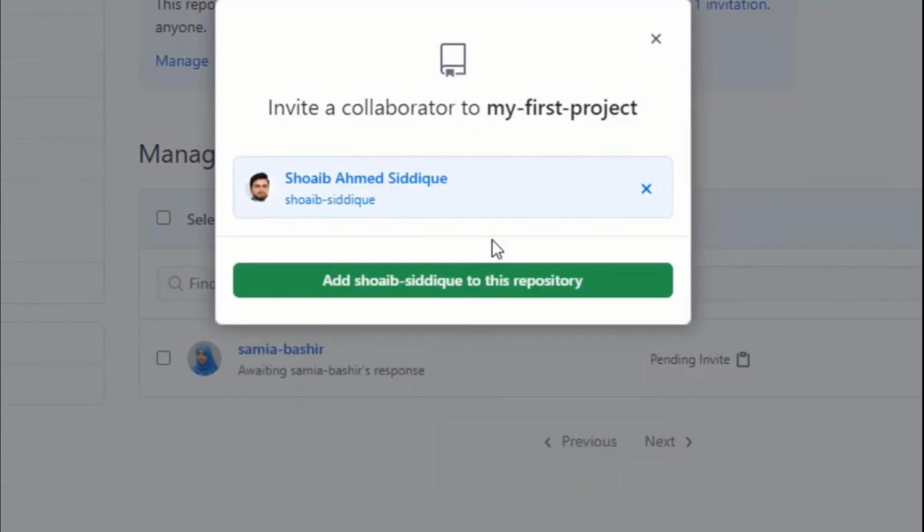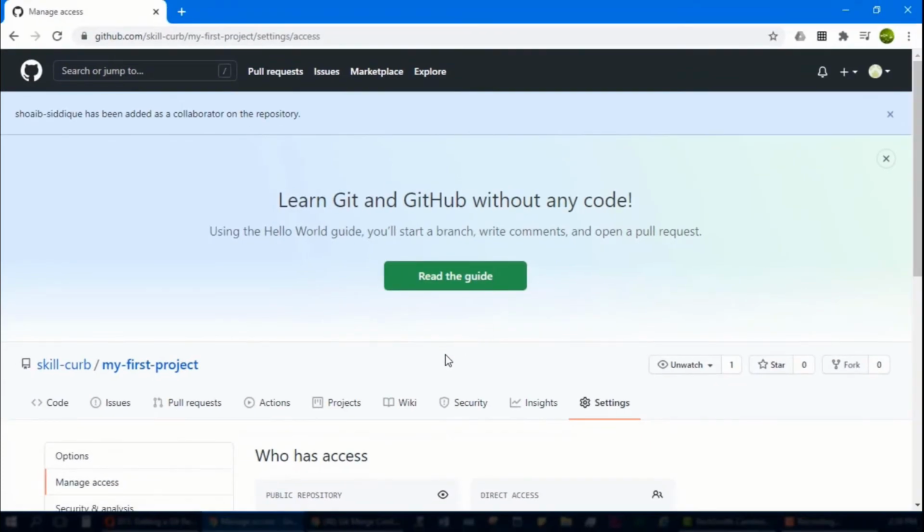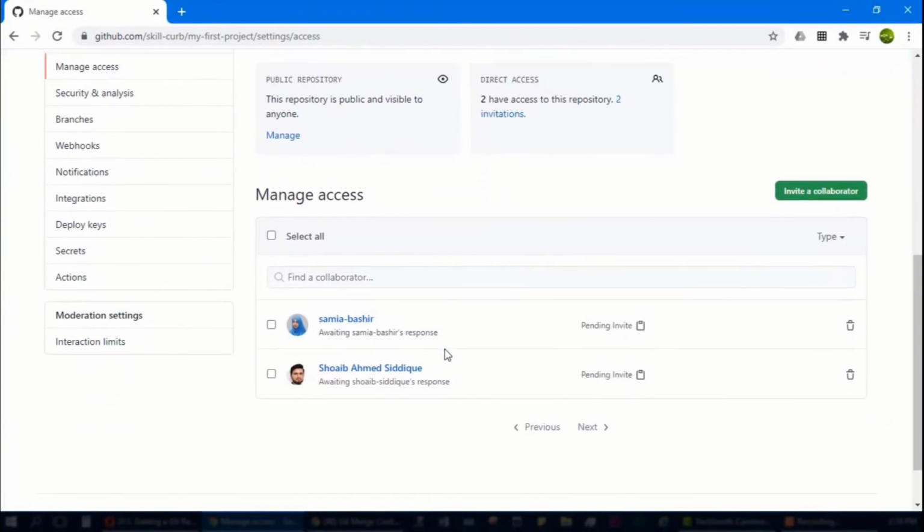Here he is. Let's add him as well. Now you can see here that we have invited both these members as the collaborators. Once they accept the request, they can add, edit and make revisions to the repository they are given access to, meaning that they can work as a collaborator in the repository.